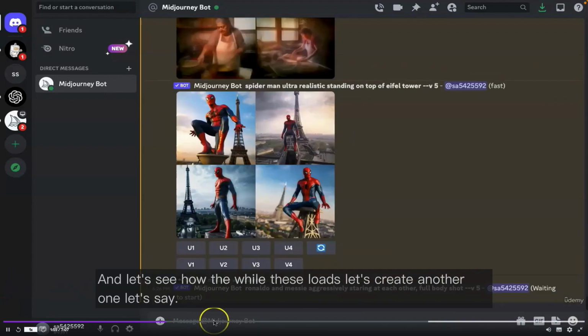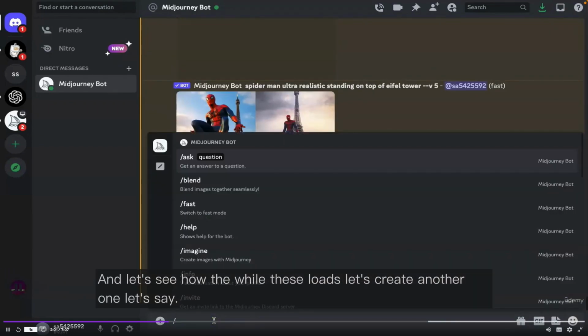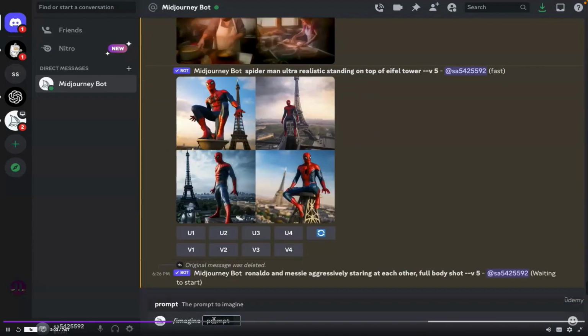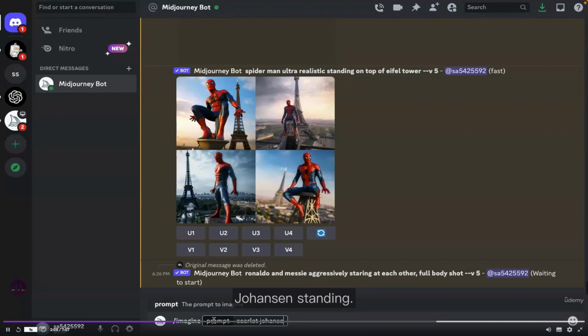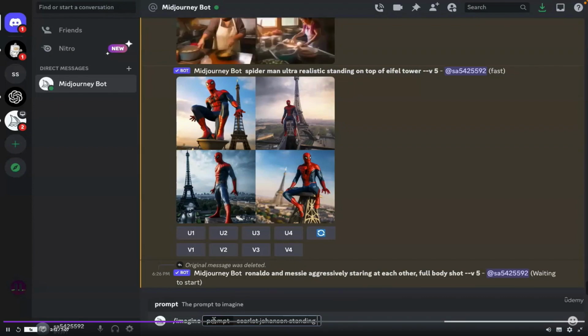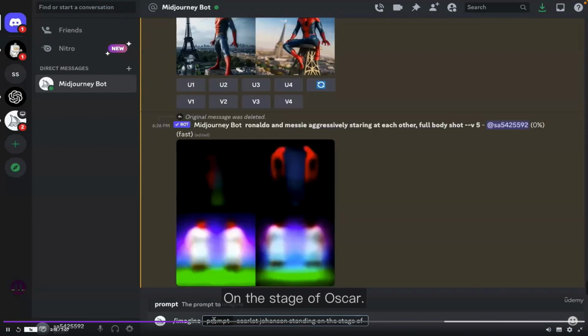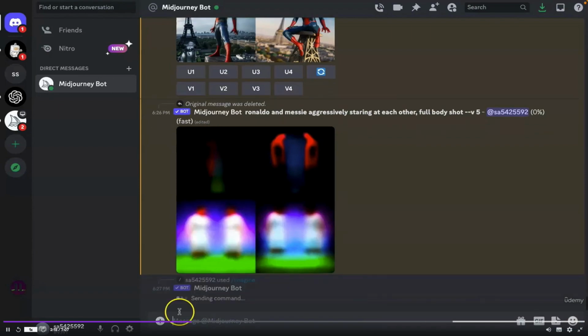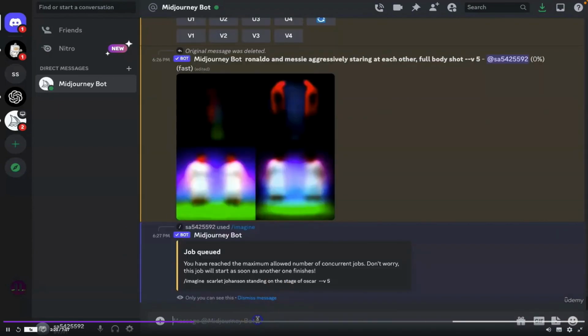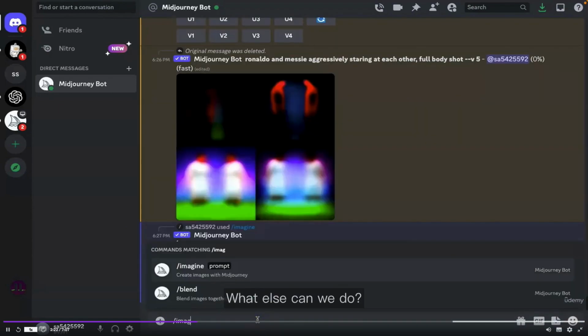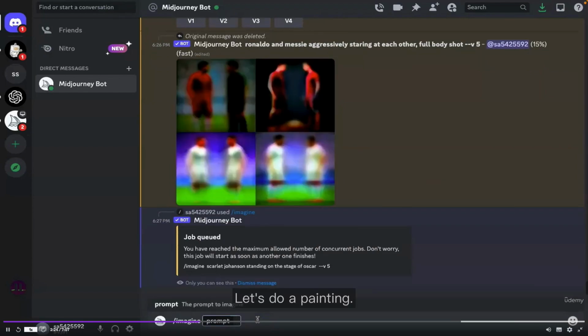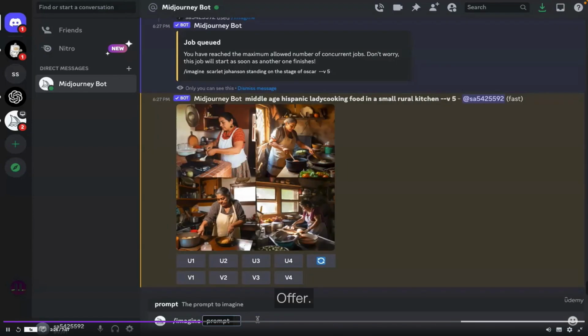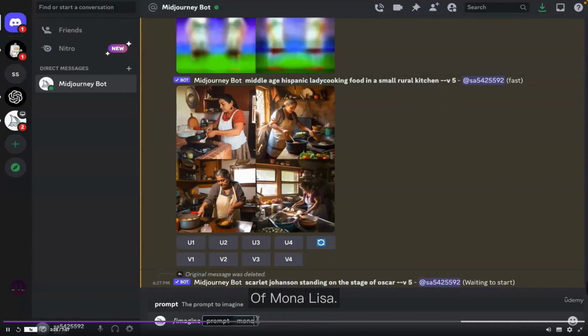And let's see how the image looks. While these load, let's create another one. Let's say Scarlett Johansson standing on the stage of Oscar. What else can we do? Let's do a painting sort of a thing. So Mona Lisa.